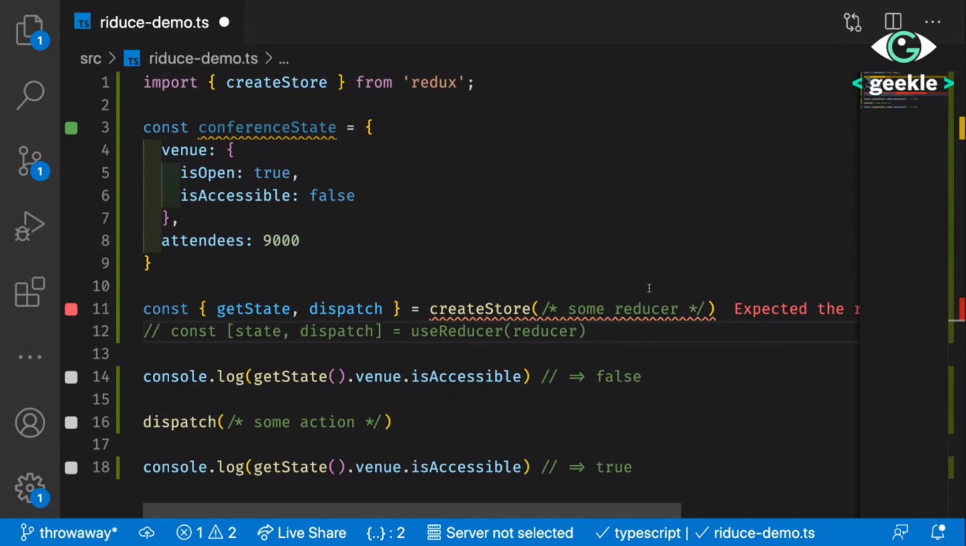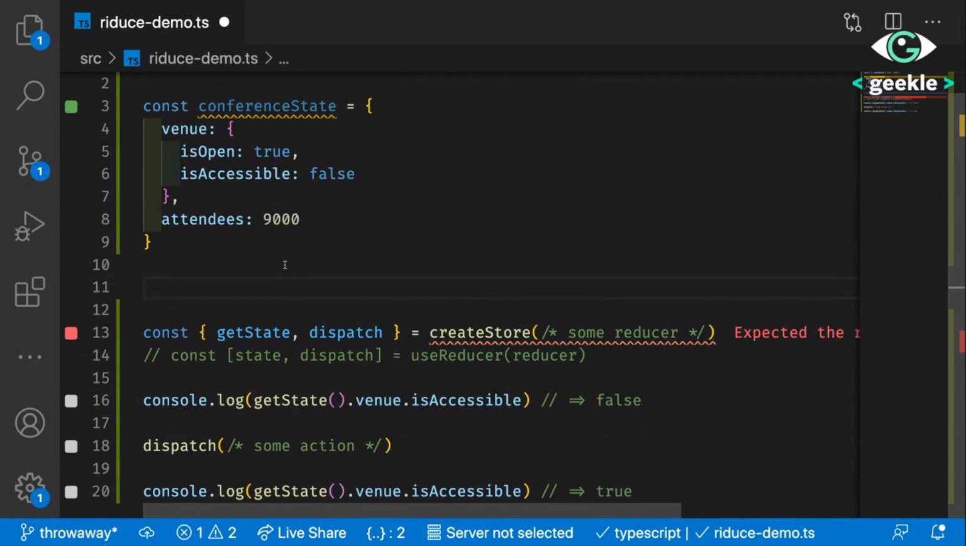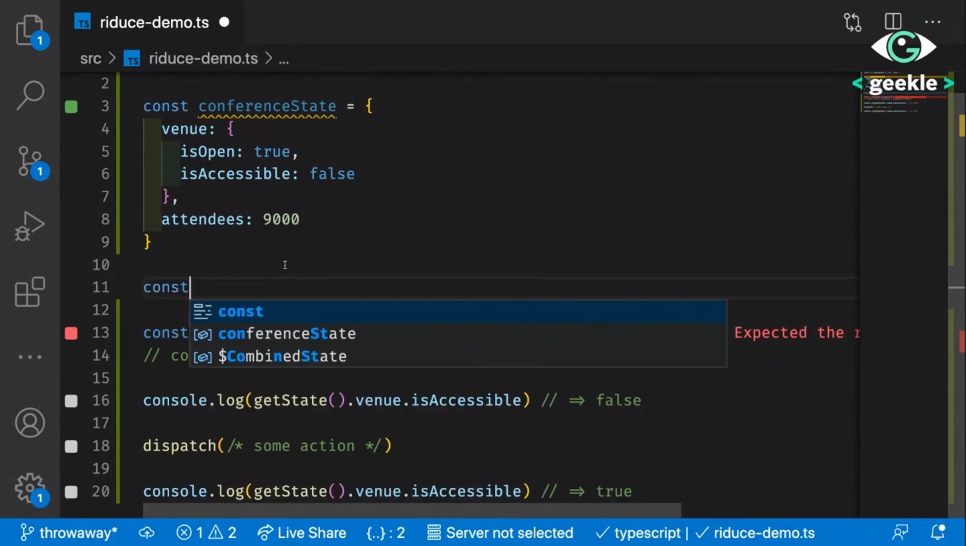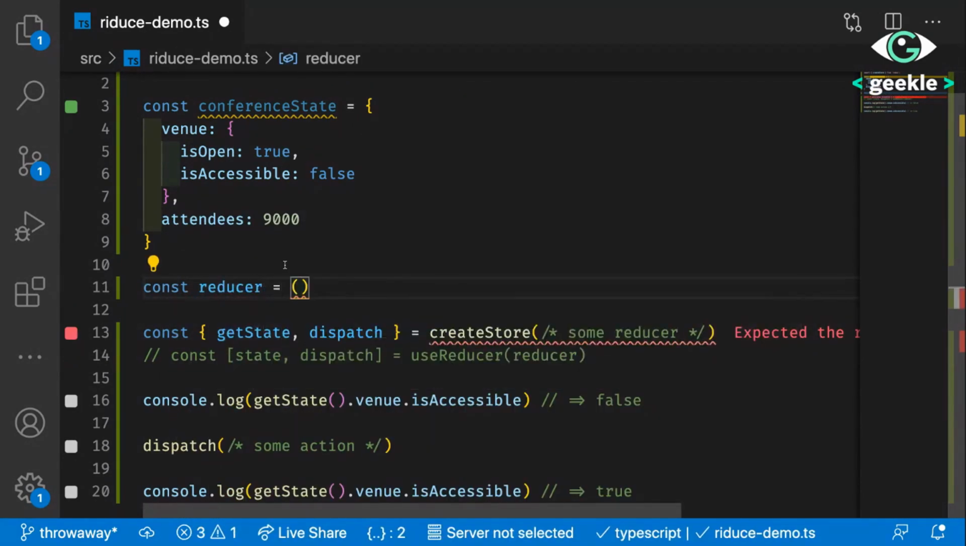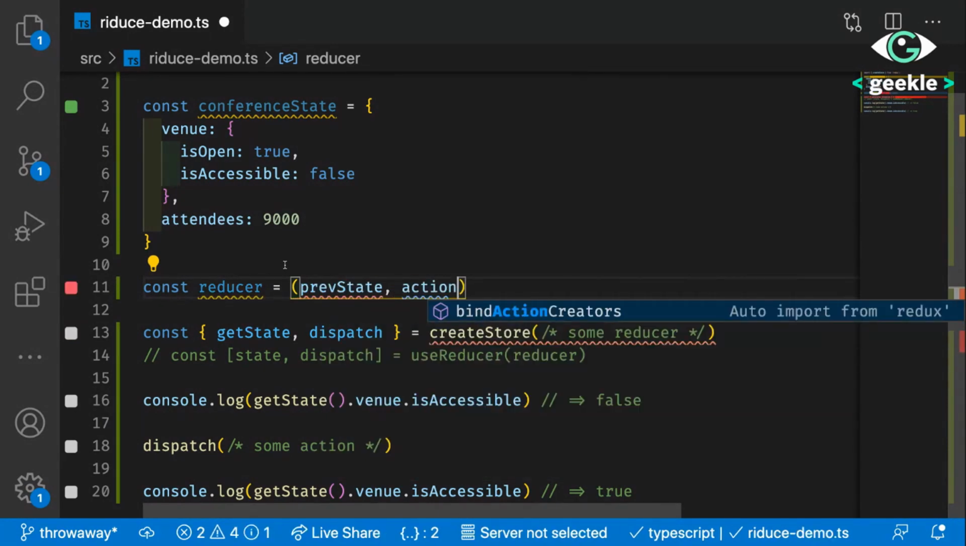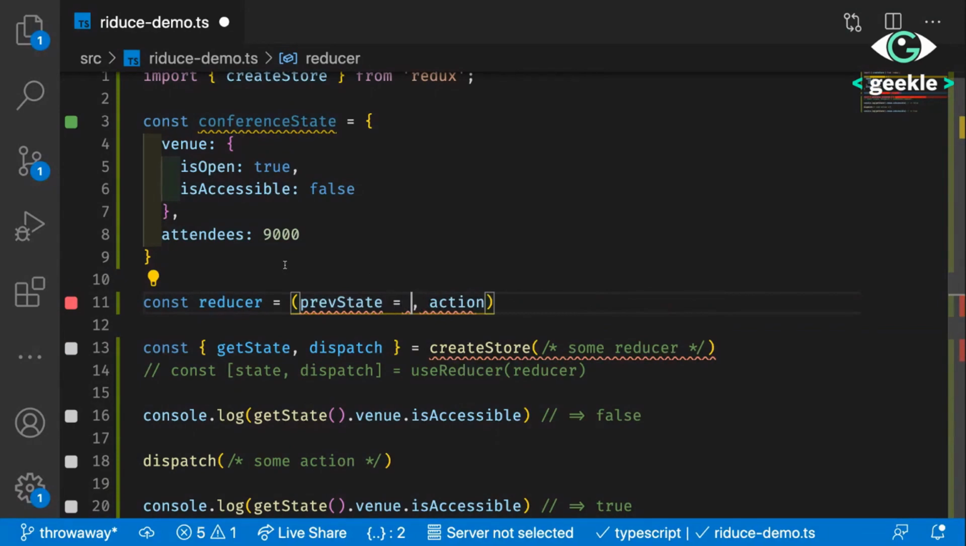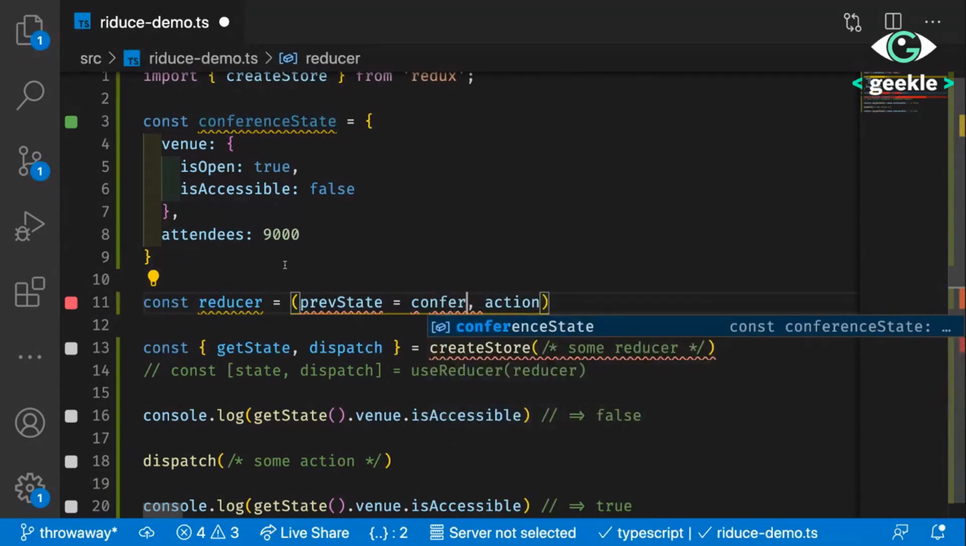Okay, so now we've got these two gaps to fill in, the reducer and the actions. And remember, this is the engine that drives the Flux architecture. This is the typical boilerplate way that you might write your reducer. I'm going to say my reducer is a function. It takes two arguments: some previous state and an action. And in Redux, we default this to your initial state.